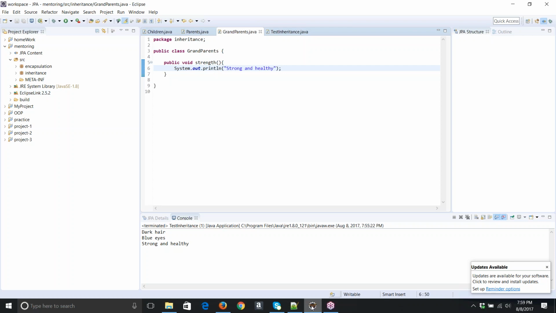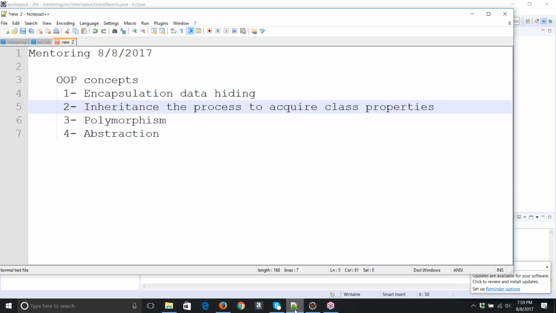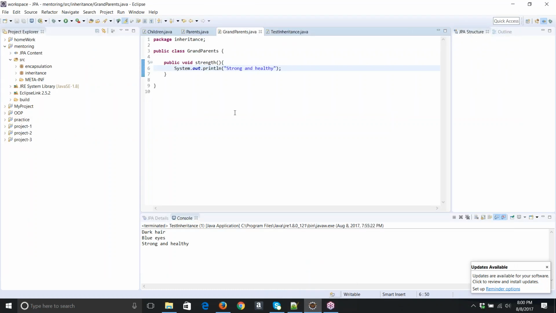Okay, now I'm gonna go to the next concept. Is it always the case that the inheritance goes from the top to the bottom? Actually, it's not really from the top to the bottom. It depends on your classes. So here it looks like from the top to the bottom, because I used grandparents and then parents and then children. But actually it depends on your classes. You can use something different.